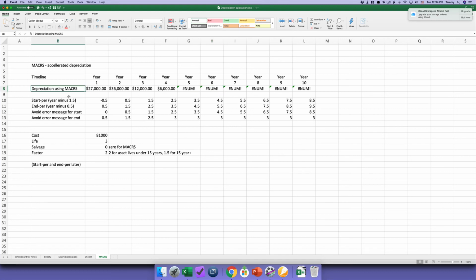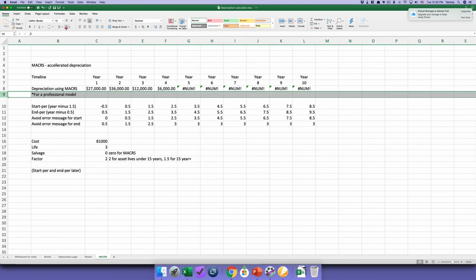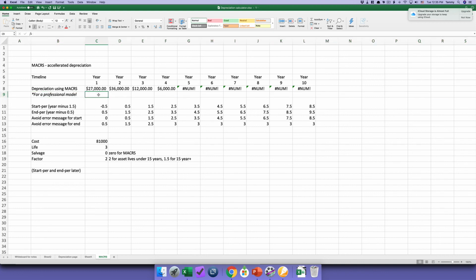Okay, so for a professional model, you need to have just a little change to your formula, such that it will return a 0 if you have an error showing up, right? So this is not strictly necessary. I'll make it italic. So you don't necessarily have to do this piece, but I'll show you how, just because that's how I roll, right?